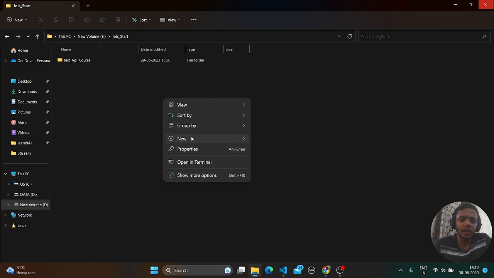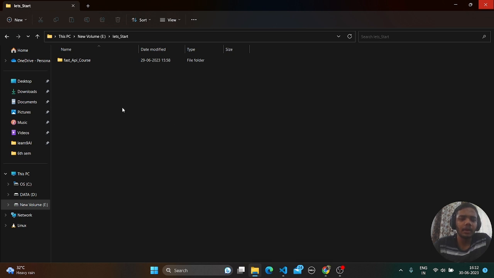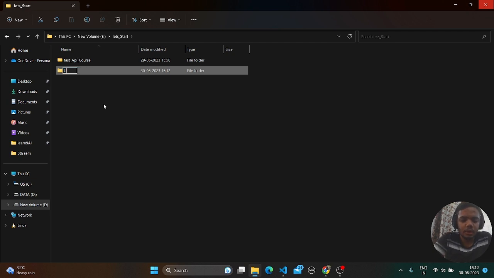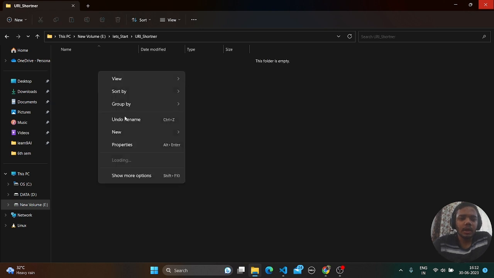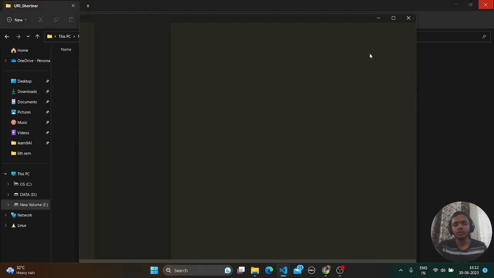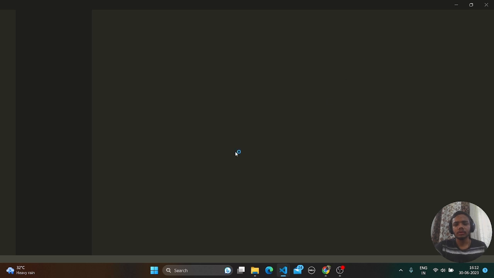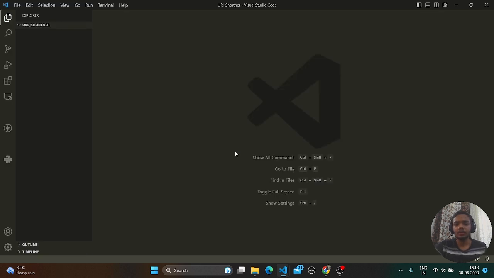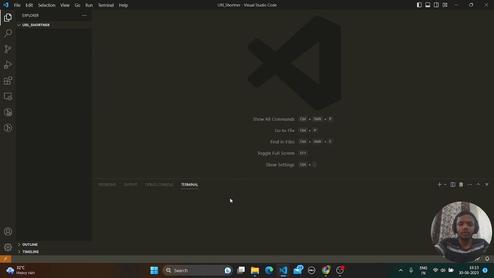What I'll do is I'll make a new folder for my app and let's just name it URL shortener. Okay. Now I'll get into this and open this with code. First thing first, I need to set up my virtual environment, so I'll open my terminal.